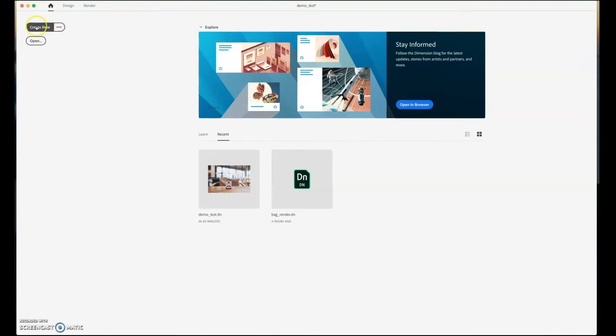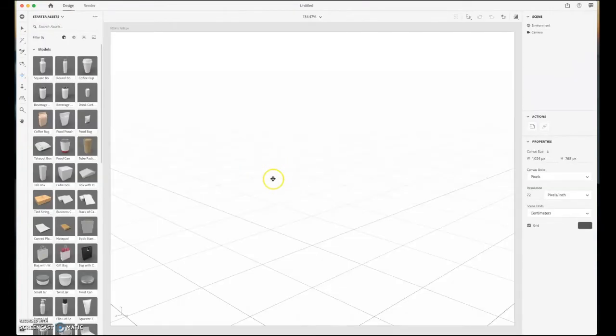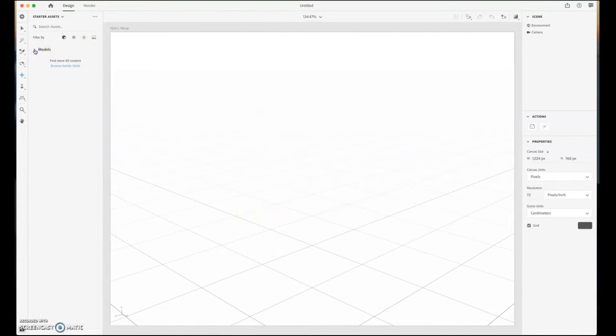Inside of this, we're going to create something new. I'm going to say don't save that other one. I was playing around with it. These are two projects I was playing around with. And this is what opens up. It looks a little intimidating, but let's see if we can break it down.